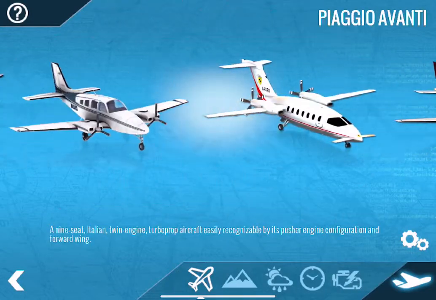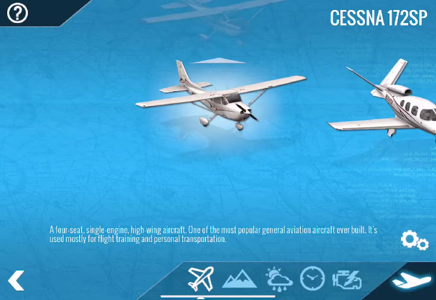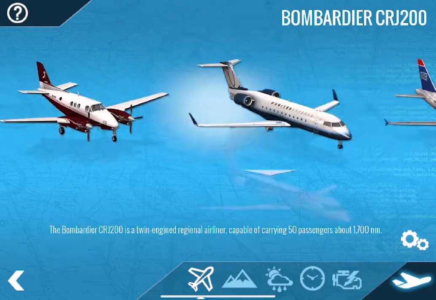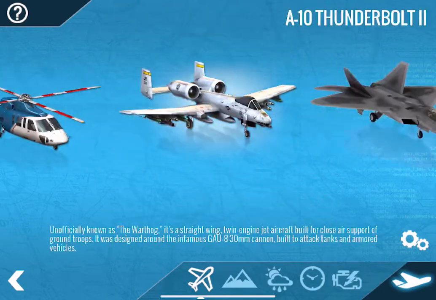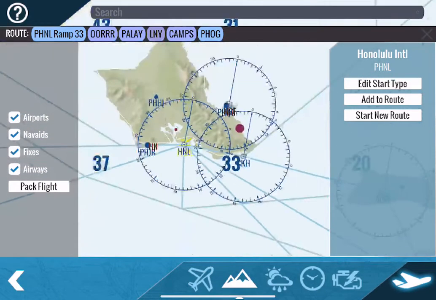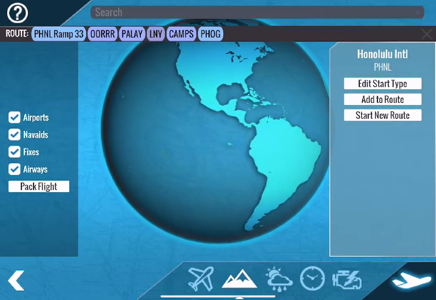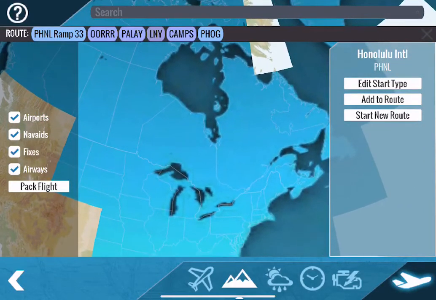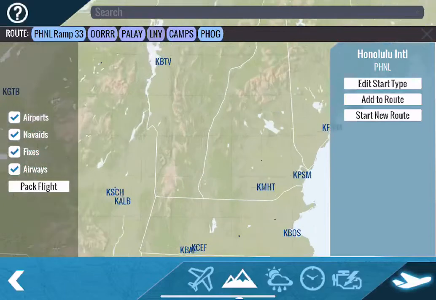CRJ, you can start cold and dark, and then it's got any number of kind of general aviation planes that are pretty cool. That's not bad. So it does have global scenery. I just prefer flying in Hawaii. I haven't really tried much else. Like I have not tried Boston to see what that looks like.